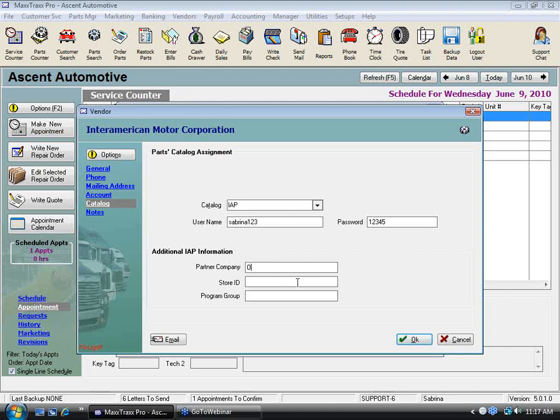It could be O'Reilly's maybe, because I know O'Reilly's, old CSK, uses IAP. Your store ID may be 03, I don't know, WRI, something like that. And your program group may be something like eStore. Now, what I've found is that these are case sensitive. So if one isn't working, play around with it a little bit and see if you're having a case sensitive issue. Some people say it shouldn't be, but I saw it yesterday, so I know it is. So that's a little bit about the nuts and bolts of how to get this set up. And again, it's done under the catalog link.